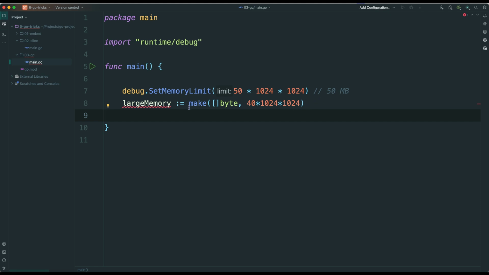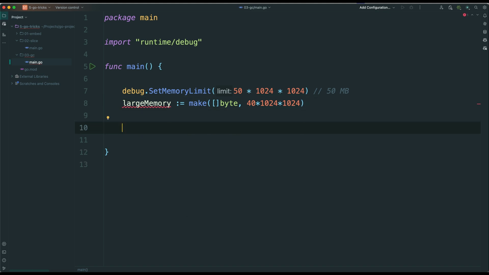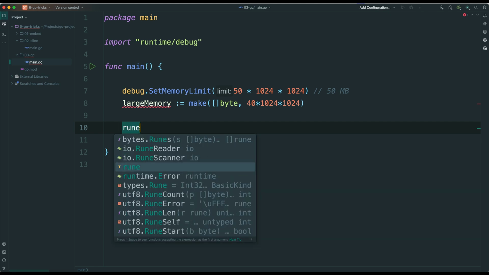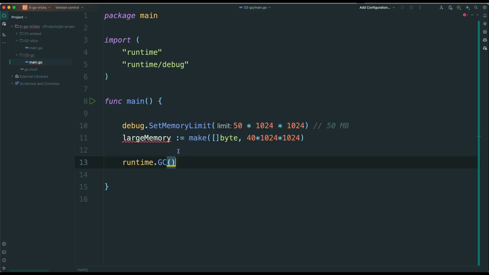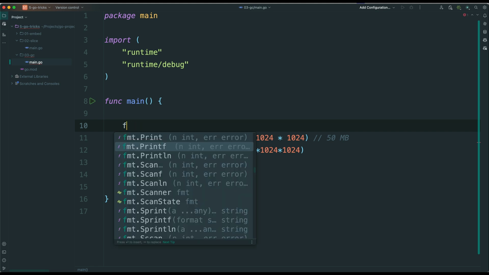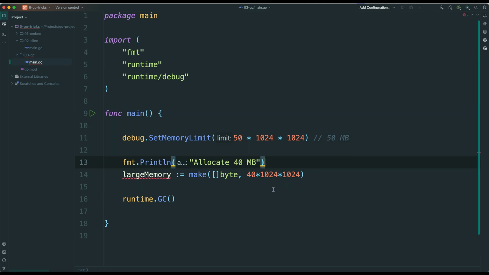Let's see the printout of how the memory allocation works and how the garbage collector behaves. So I'm going to call runtime.GC, and this is signaling to the garbage collector that here you can do your thing. I want to print something up here. I think this is probably going to be the longest section of the video. Print "Allocate 40 MB", just for us to keep track of what we are doing.